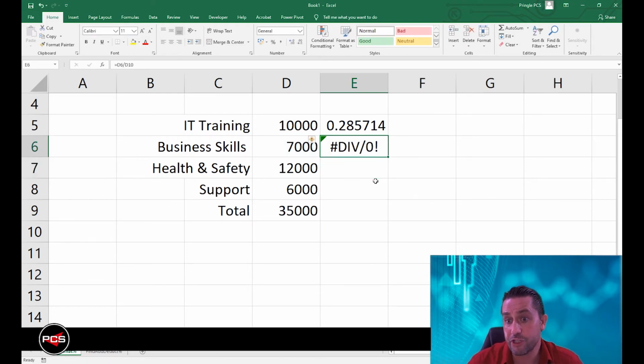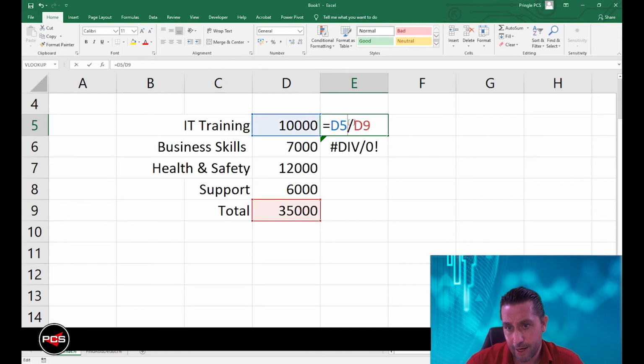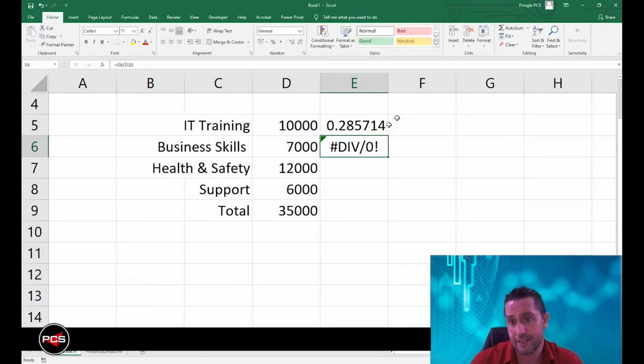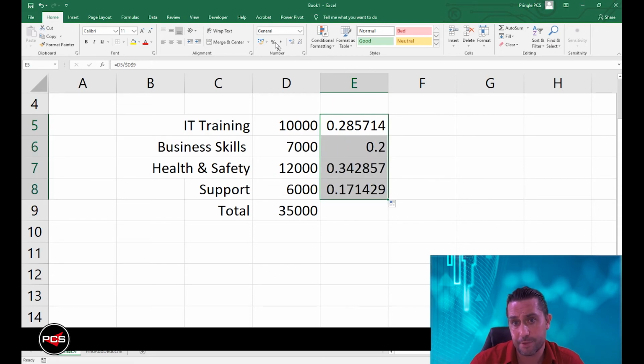So let's go back to the original one. And the bit that we want fixed is this D9. So let's press F4, and you can now see that part clearly highlighted. So press F4, and you've got D5 divided by D9, which has got your dollar signs either side. If we now click into that corner and pull downwards, you can see it automatically will work. If I now go to percentage, we now have our percentages.